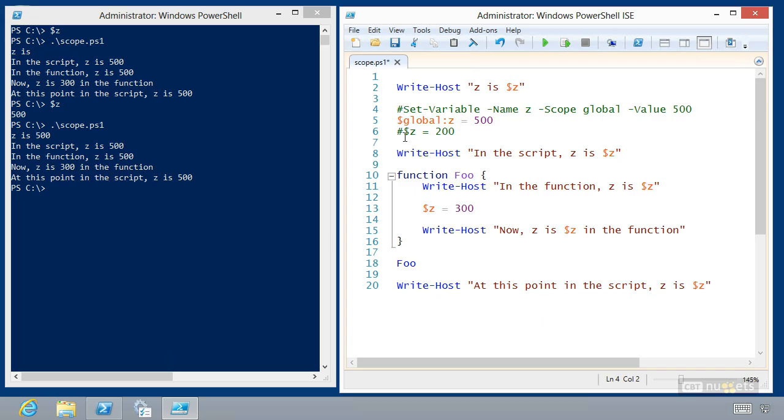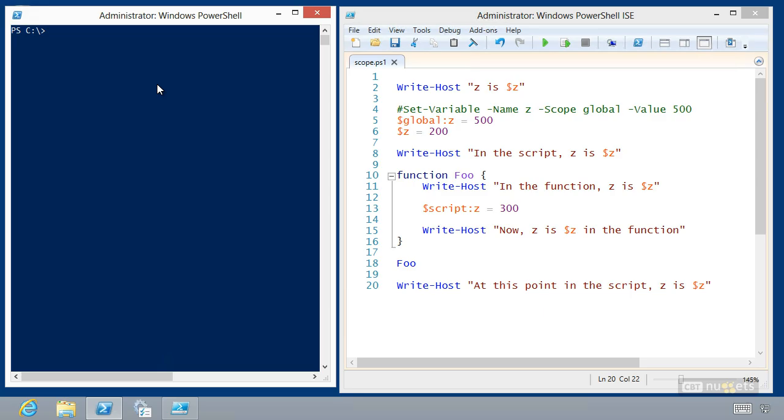Now, similarly, let's leave that there. Try and predict what that's going to do. Let's clear the screen over here. What's z equal? 500. Let's set z equal to 9 in the global scope, and then we'll run our scoped script. So let's walk through what happened here. My first line of output is here. Z is z. Well, I set it to 9, and so that's what it says.